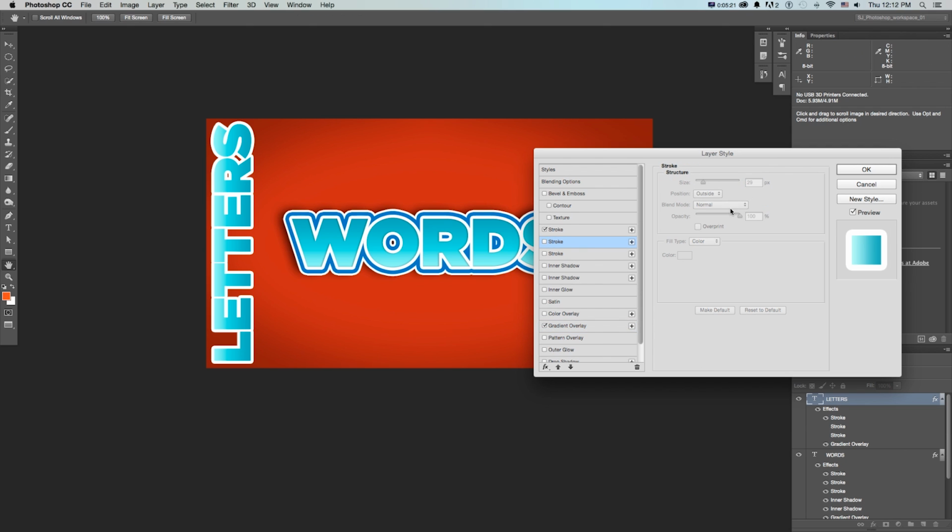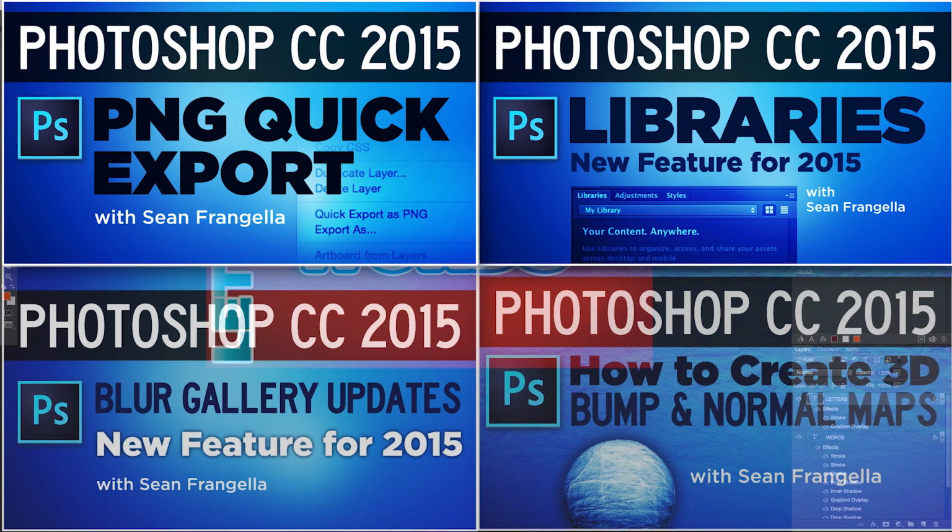So really useful stuff, some great new tools with layer styles in the 2015 update. It's a really useful new feature.